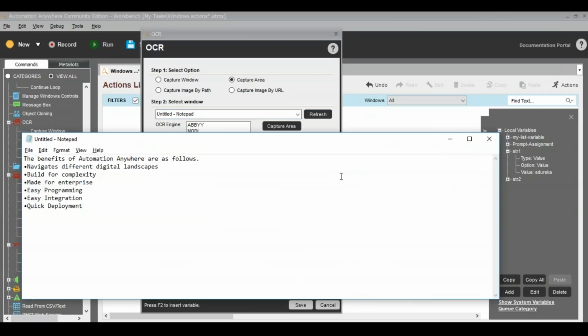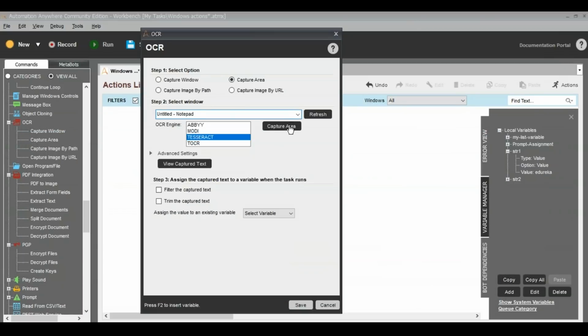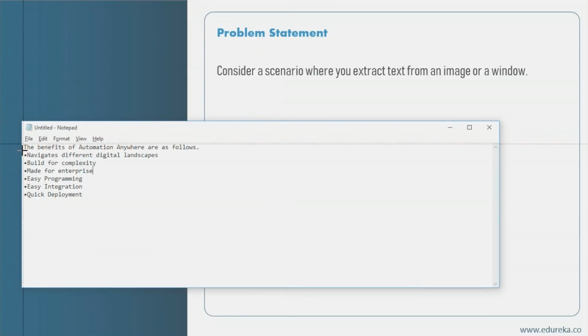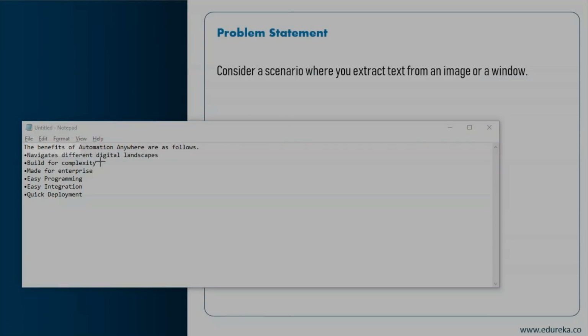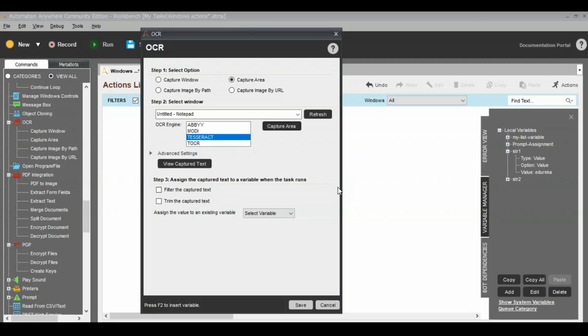In the notepad, you can see that I have a few texts available, so we're going to extract the specific text. After that, I'll choose capture area. Let's say I want to capture from here to here. If you observe, I'm not capturing the text after follows. I'm going to capture "the benefits of automation are", and after that we're going to mention all the benefits. So I'm going to capture this particular area.